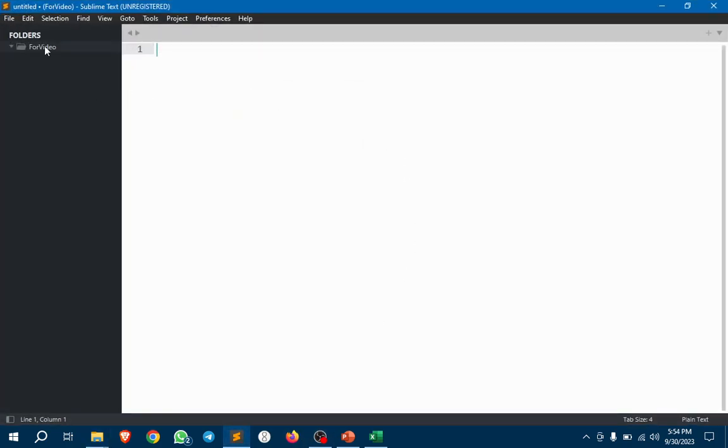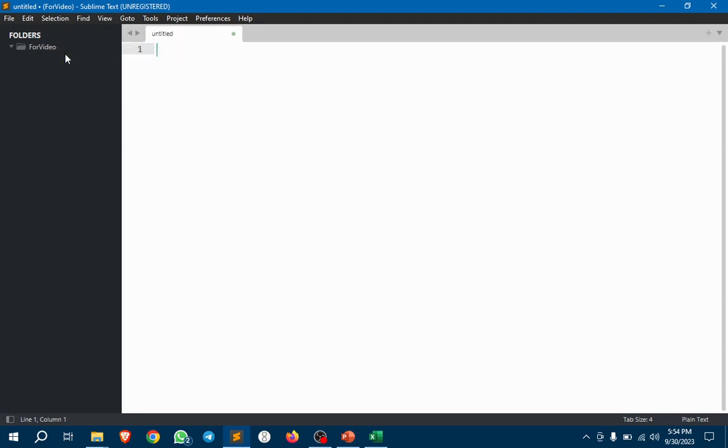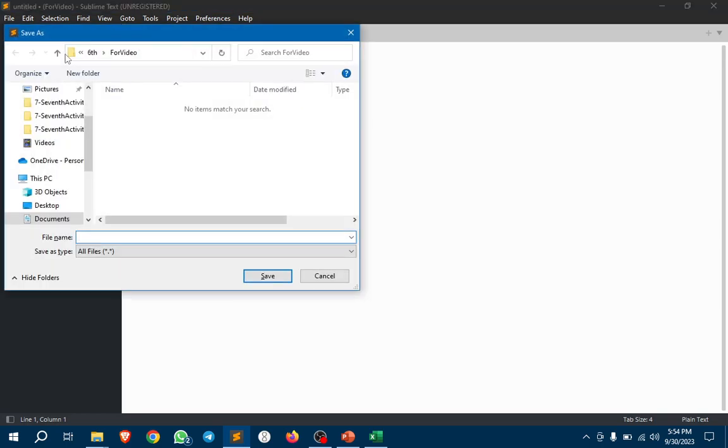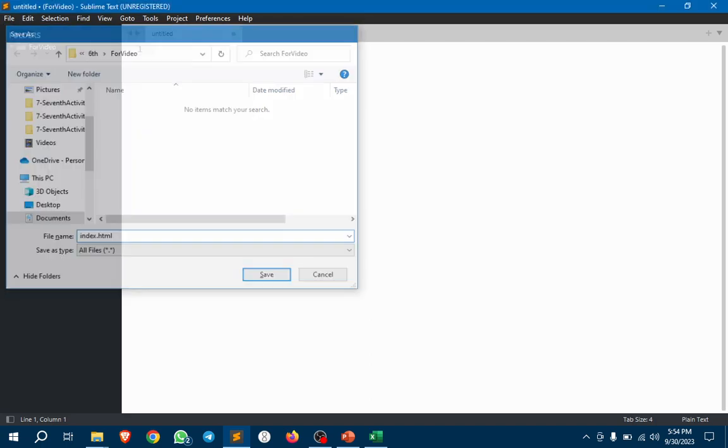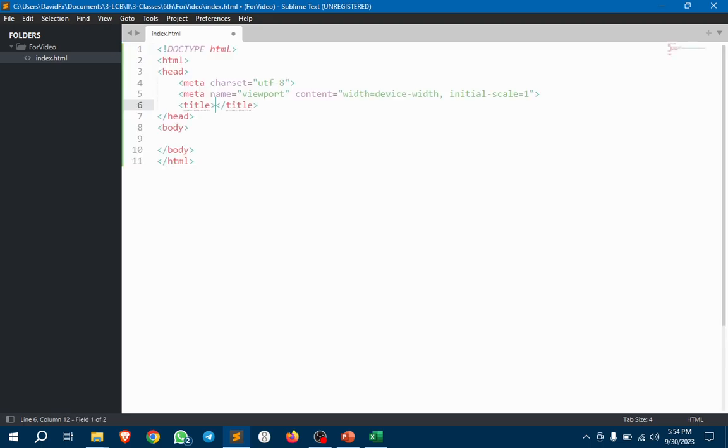Now I'm going to create the HTML file. Right click, new file, then press Ctrl S, and here we are going to write the name of the activity or the file. In this case it is index.html. Now, doing this, you are going to be able to start creating the HTML code. So there you have it.